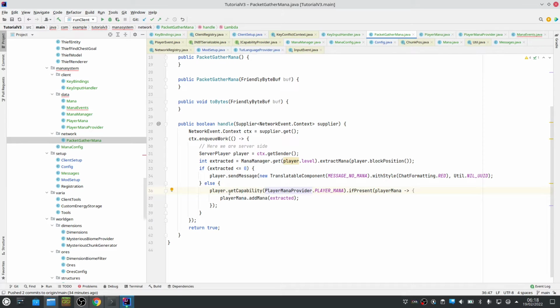Let's explain that first. We get the mana capability from the player, and if that's present, we add the mana that we extracted from the player. This should normally always be the case because we make sure that the player has the capability.